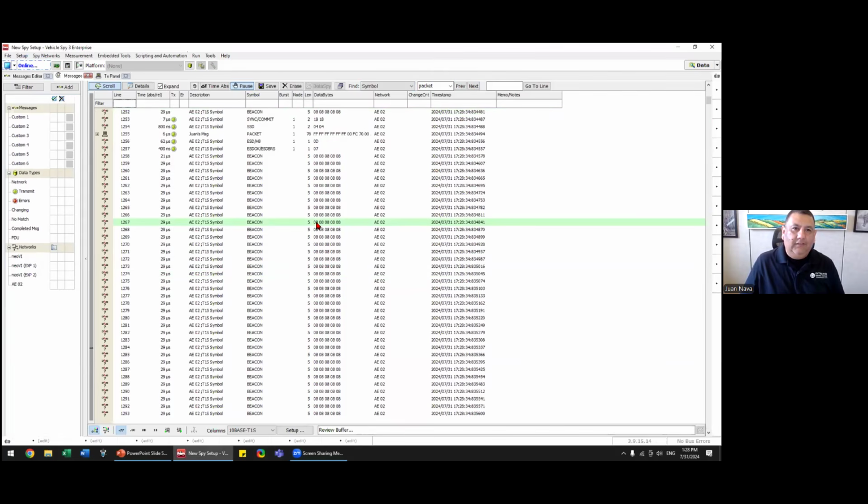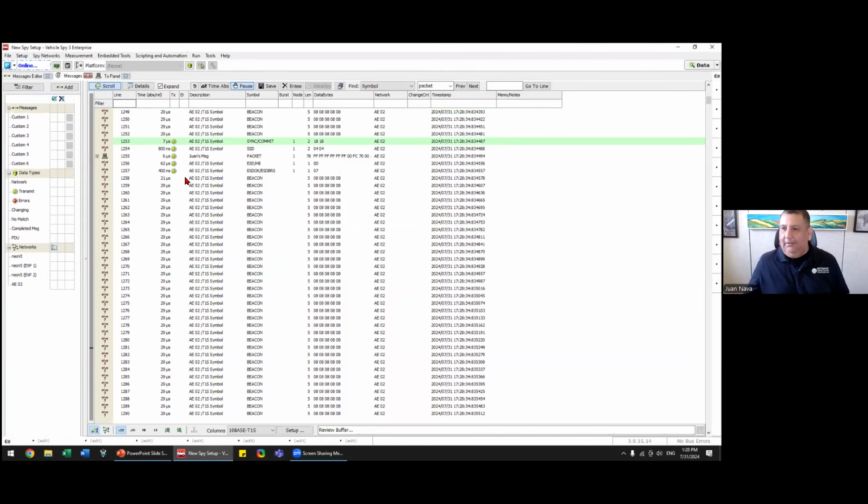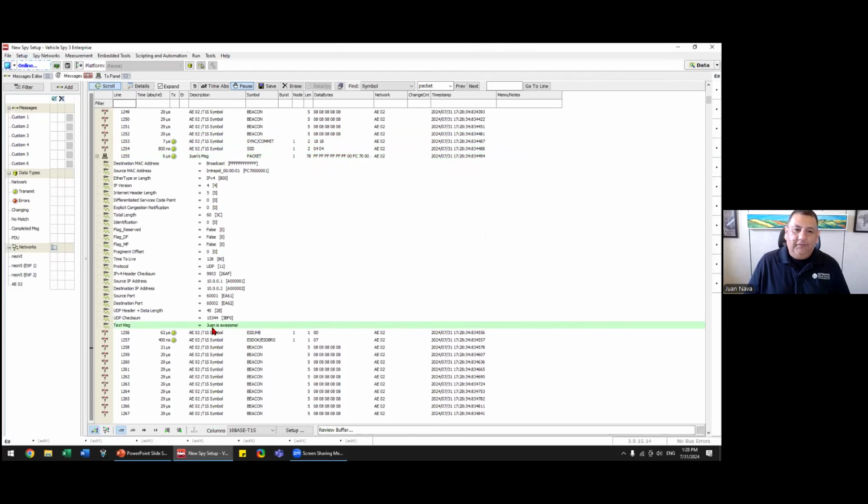Here now I can see my message, and I notice my message because it's green. Whenever you're transmitting something from Vehicle Spy, you'll see a green dot. We'll see the beacon, the sync or the commits, SSD, and again the packet. So here's my message. If I expand it out, we see a message.